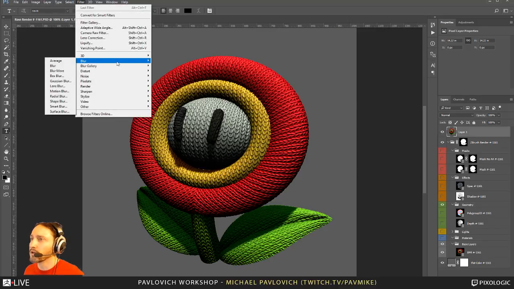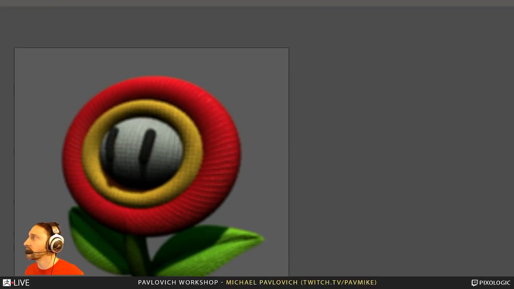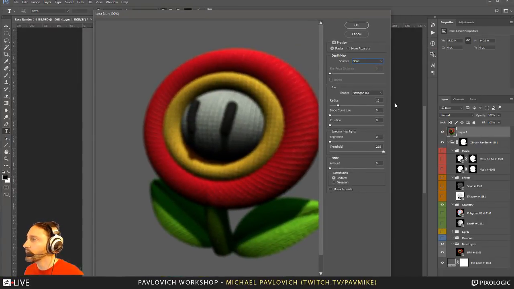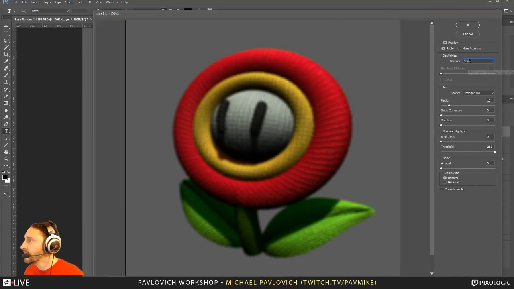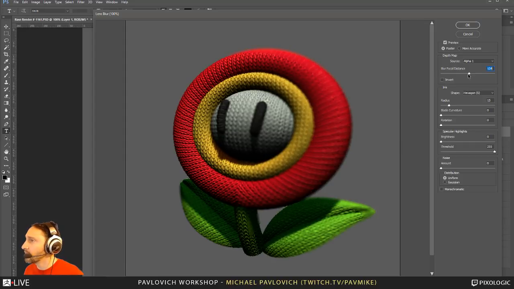filter, blur, and we do a lens blur, we can do our source. Whoops. Okay, you guys, this window's a little bit big. There we go. We can do a lens blur. Our source is going to be our alpha 1, and now it's going to be using our depth map. Of course, this looks like it's offset just a little bit, so, oh, what a pain in my butt. So this is what I would really use our depth mask for.